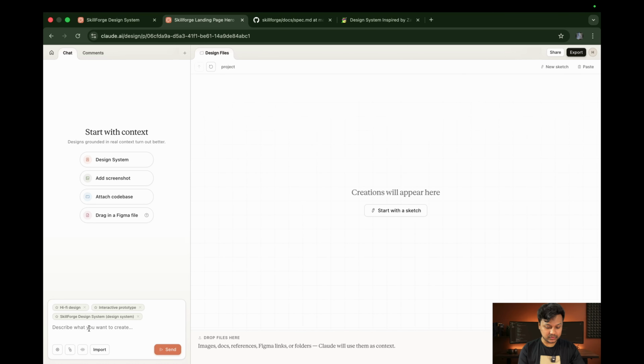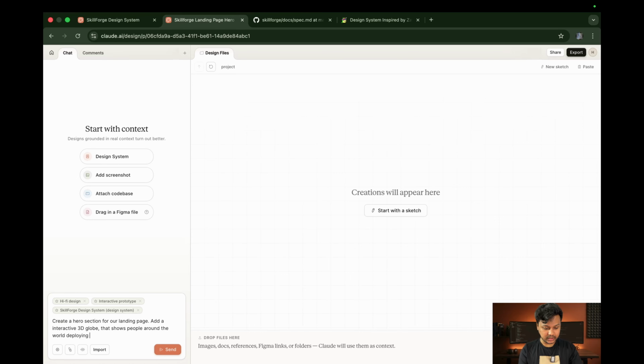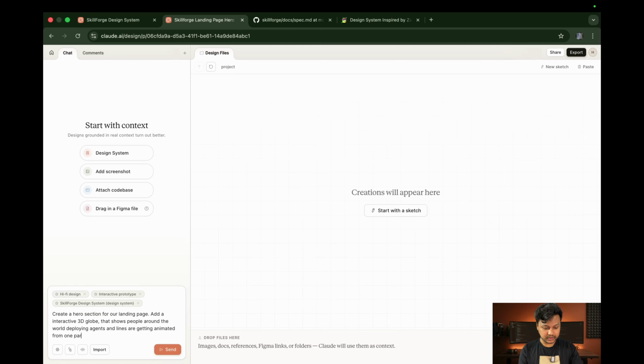So what I'm going to say is create a hero section for our landing page, add an interactive 3D globe that shows people around the world deploying agents and lines getting animated from one part of the world to another. So I'm going to keep it simple. I'm just going to generate a hero section for now, and we'll see how well it incorporates our newly created design system. And by the way, you can also select your model from this drop down in the chat.